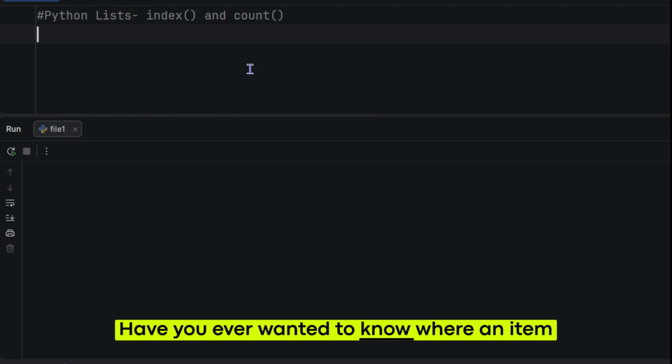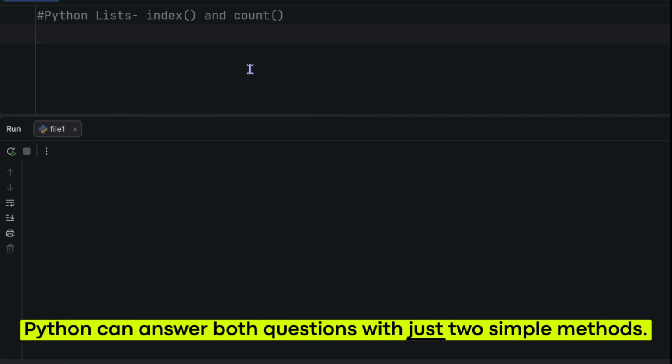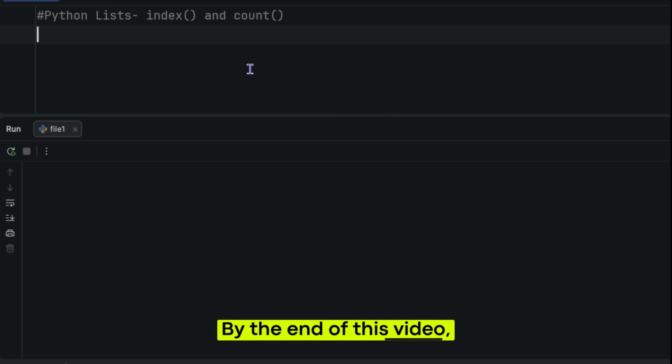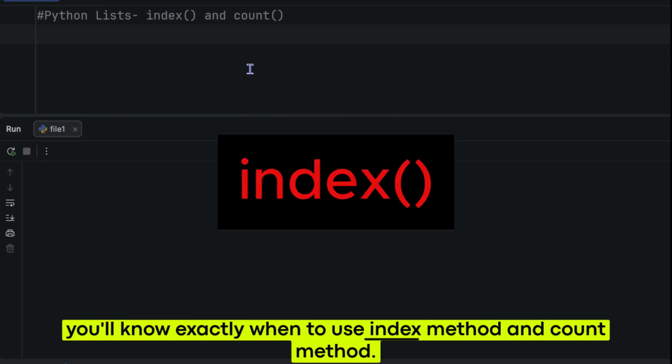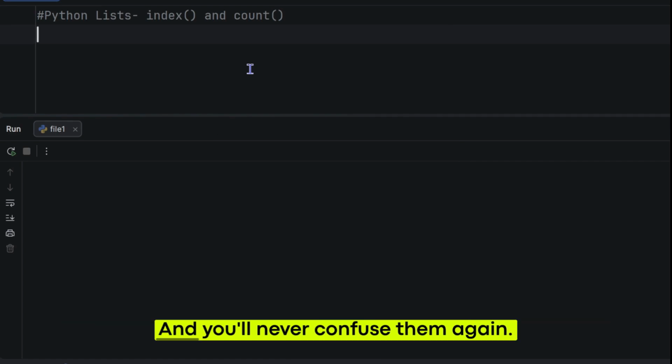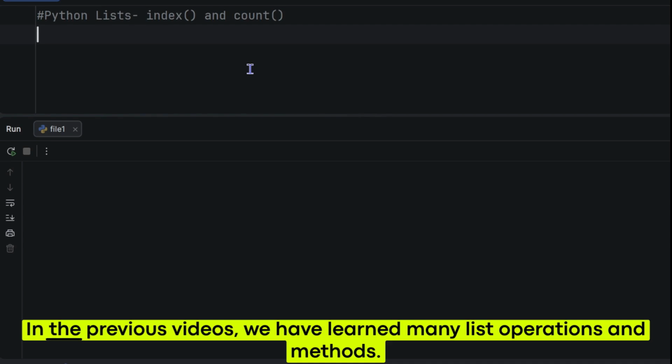Have you ever wanted to know where an item is stored in a list or how many times it appears? Python can answer both questions with just two simple methods. By the end of this video, you'll know exactly when to use the index method and the count method, and you'll never confuse them again. In the previous videos, we have learned many list operations and methods.